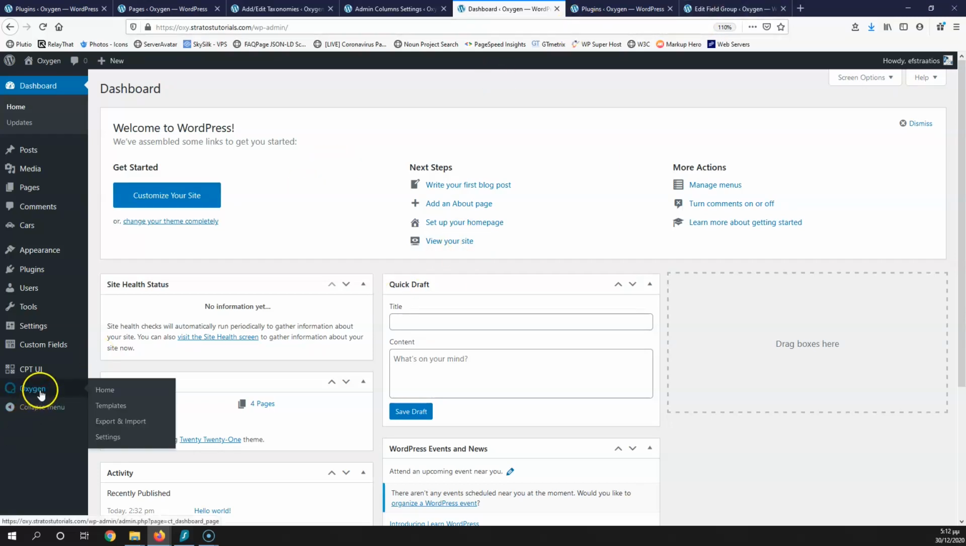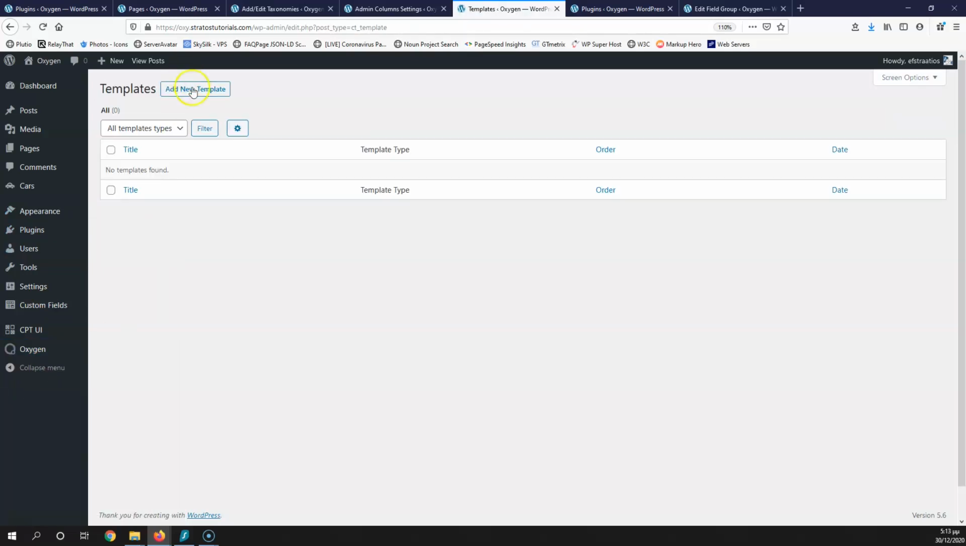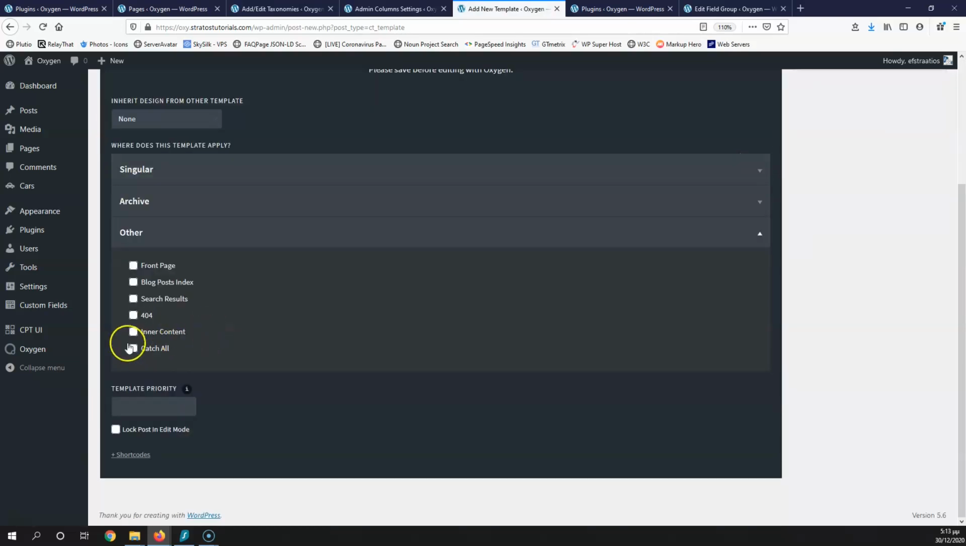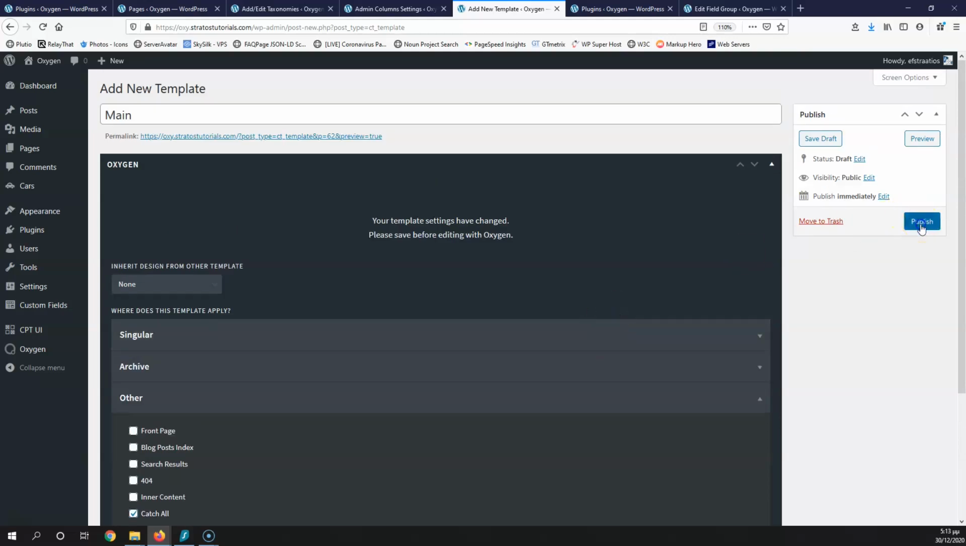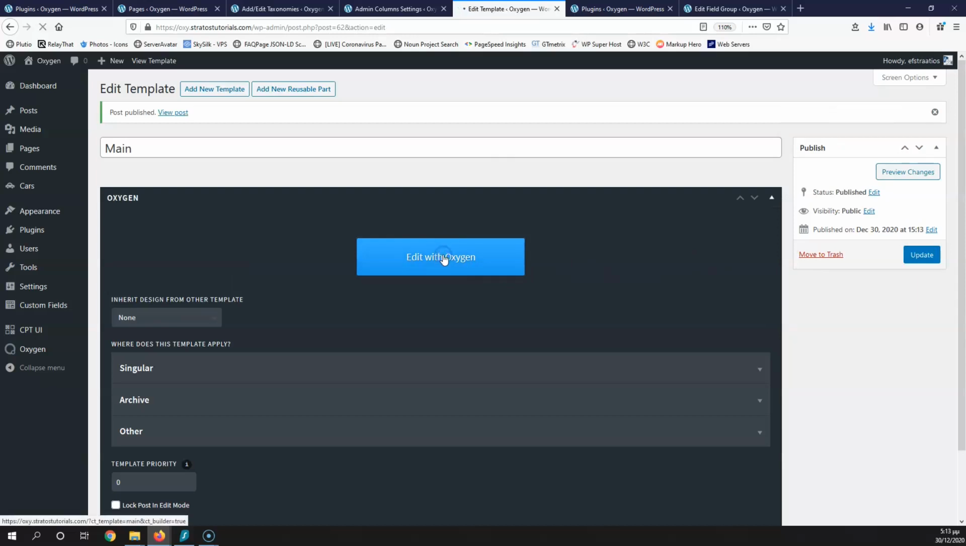Let's go into Oxygen, let's go into the settings, and here I'm not going to do anything. I might change some things, but no, it's not necessary. So let's go first to the templates, and we're going to create a new template, which will be the main template. This will grab the header and the footer for all the pages. So main, here I'm going to select catch all. I'm going for publish, and edit with Oxygen.